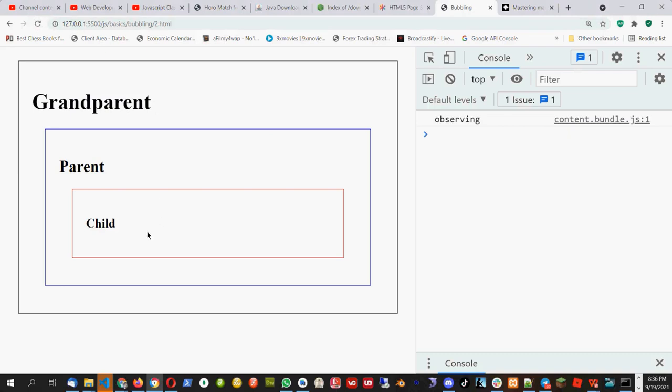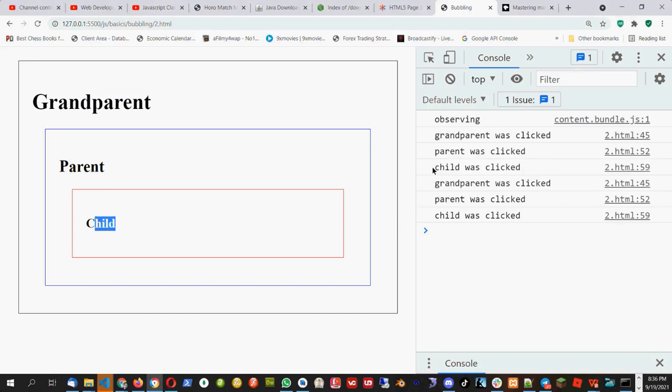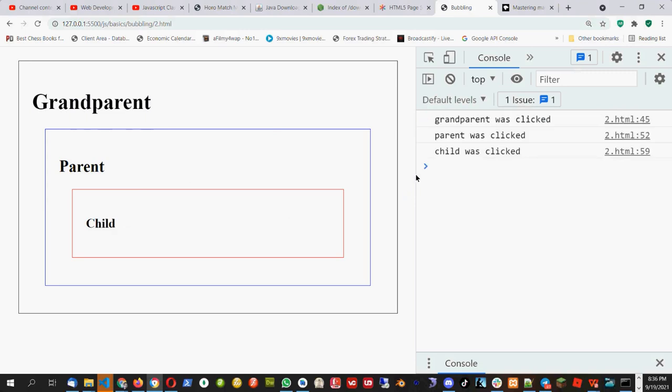So now I'll refresh the page. Now if you see, I'm clicking child. So first grandparent is called, and then parent is called, and then child is called. Okay, so it is coming from top to bottom. Previously, first child was called, then parent was called, then grandparent. But now when I click child, grandparent is called first, then parent is called, and then child is called. Next is parent. When I click the parent, now grandparent is called and then parent is called. And when I click grandparent, only grandparent is clicked.